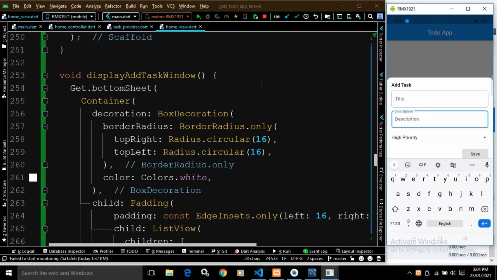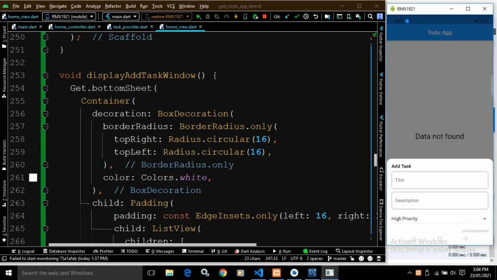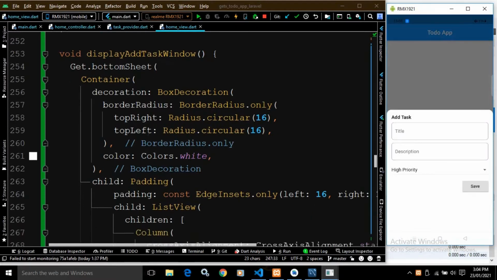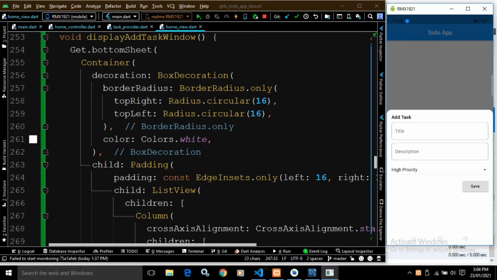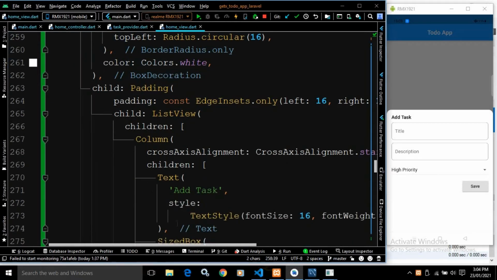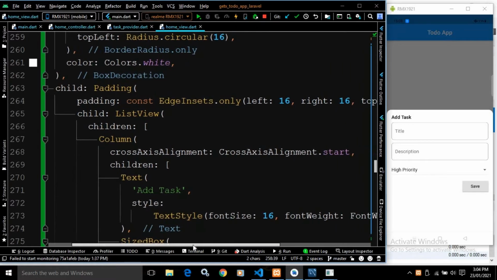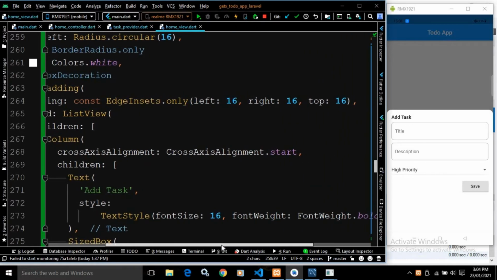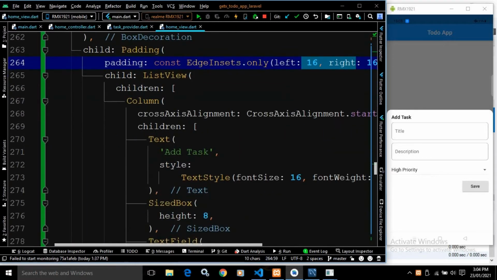Now in the container you can see I have used a decoration, and in the BoxDecoration I have used a borderRadius property, and I have given BorderRadius.only from top right and top left, having the value as 16. Okay. The container color is white. Now as a child I have used a Padding widget, and in the padding I have specified a padding from left, right and top, having the value as 16. Okay. After that, as a child of this padding, I have used a ListView widget.